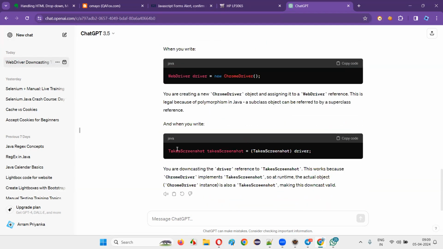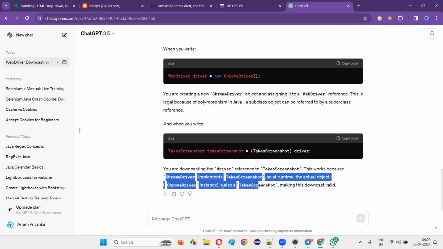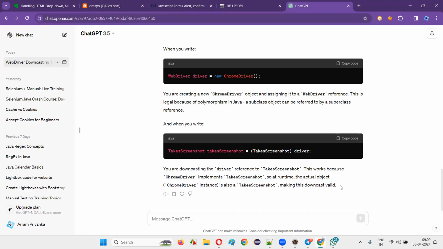WebDriver driver equals new ChromeDriver. You are creating a new ChromeDriver and assigning it to the WebDriver interface. This is legal because of polymorphism in Java. A subclass object can be referred to by the superclass reference, which we understood. And when you write TakesScreenshot ts equals (TakesScreenshot) driver, you are downcasting the driver reference to the TakesScreenshot interface type. This works because ChromeDriver implements TakesScreenshot. So at runtime, the actual object, the ChromeDriver instance, is also a TakesScreenshot, making this downcast valid.